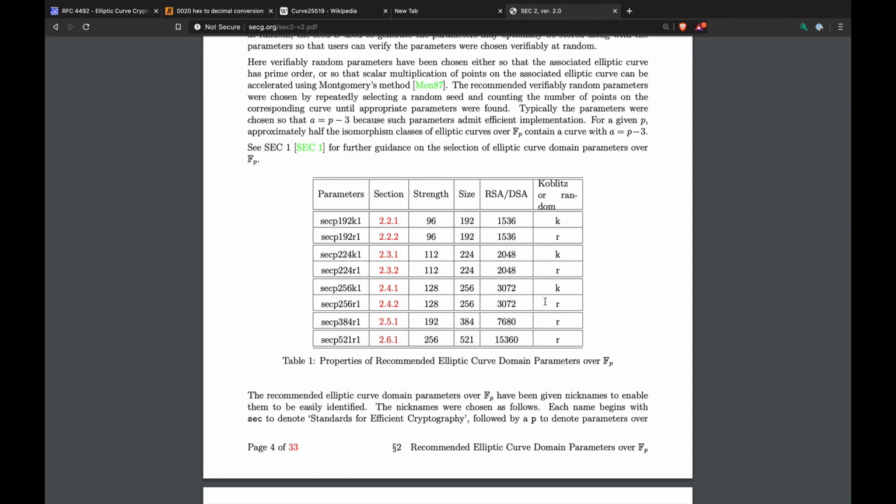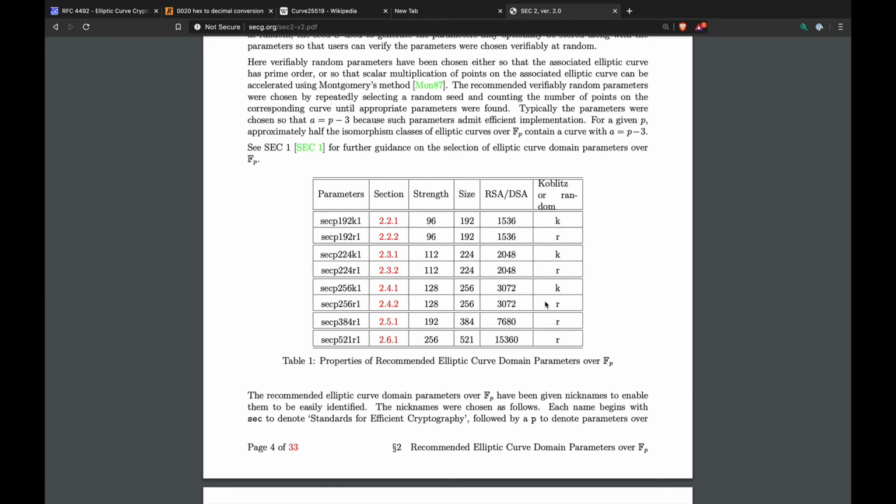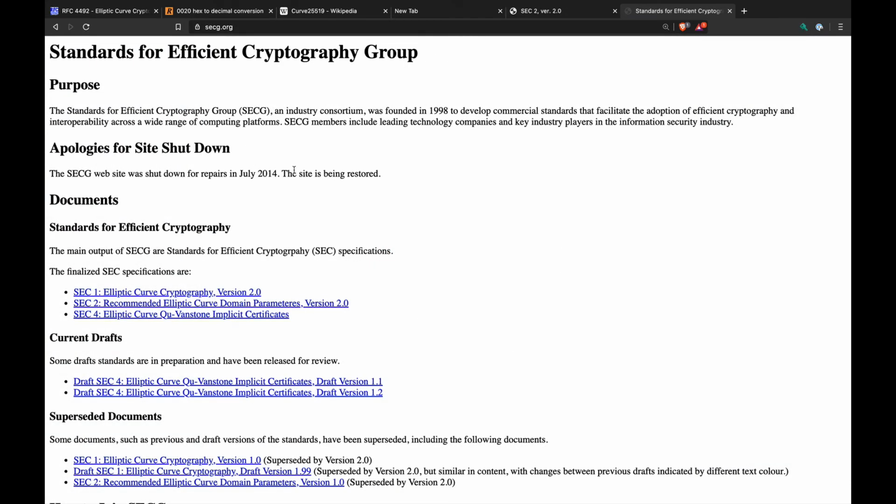All right, some of these names here you can see in the other page. For example, secp256r1, secp384r1. So what does this mean? So let's understand the name of these curves. The first portion, which is SEC, stands for Standards for Efficient Cryptography, which is a group that was founded in 1998 to develop commercial standards that facilitate the adoption of efficient cryptography.